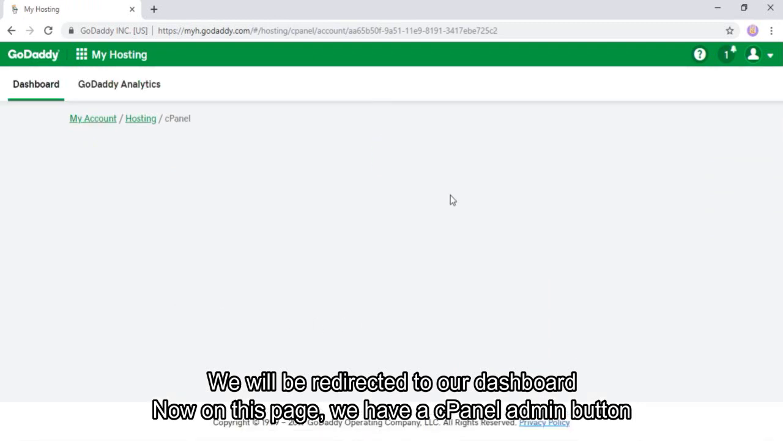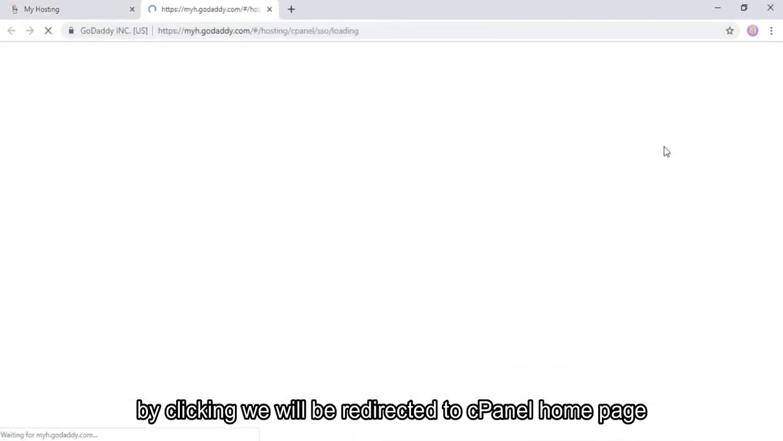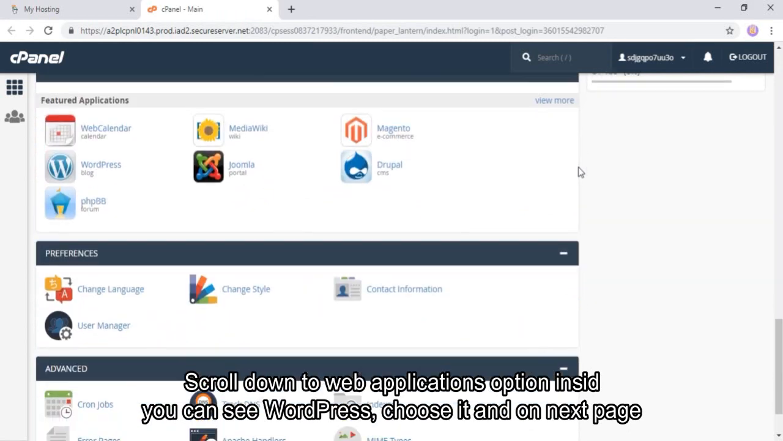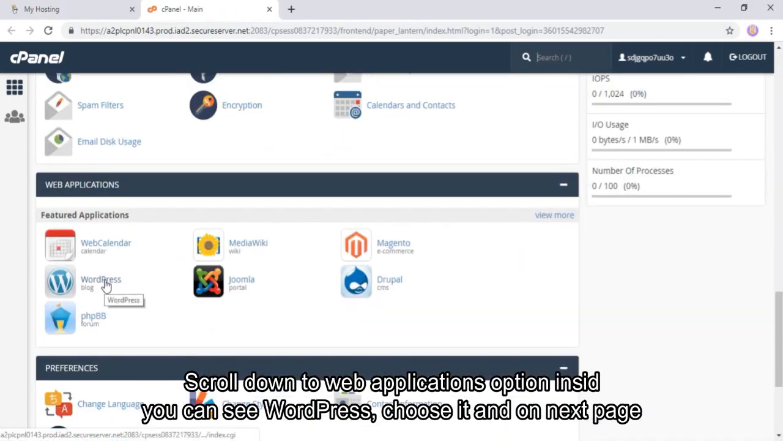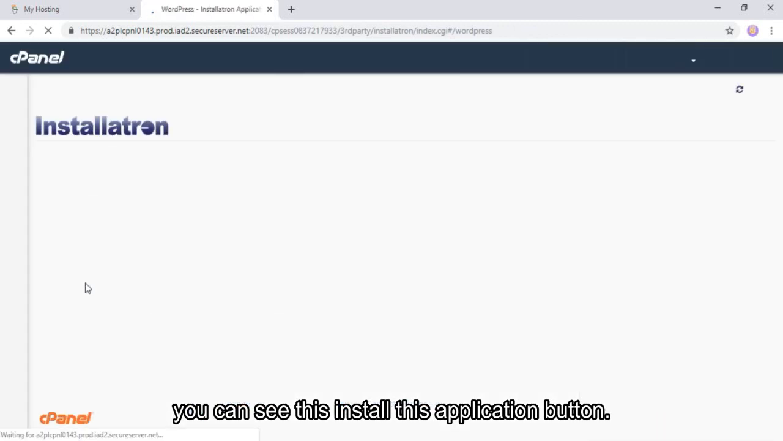Now on this page, we have a cPanel admin button. By clicking, we will be redirected to the cPanel homepage. Scroll down to the web application option. Inside, you can see WordPress. Choose it, and on the next page, you can see the install this application button.